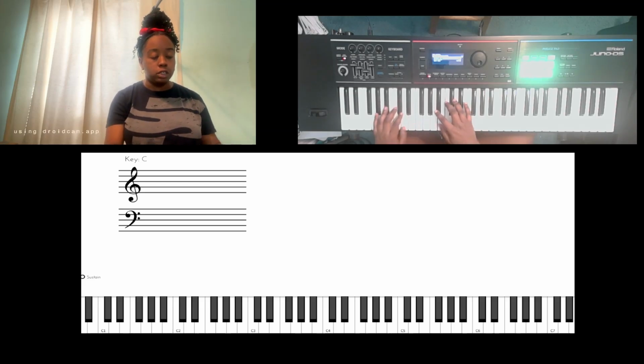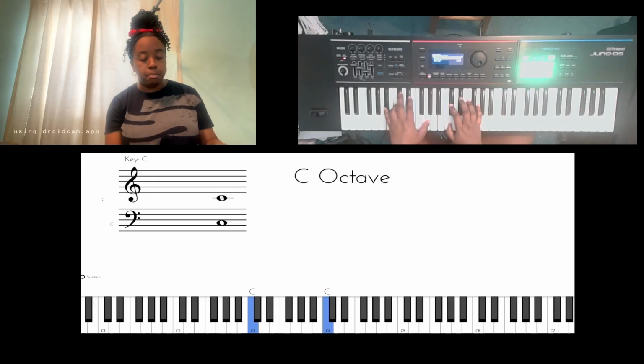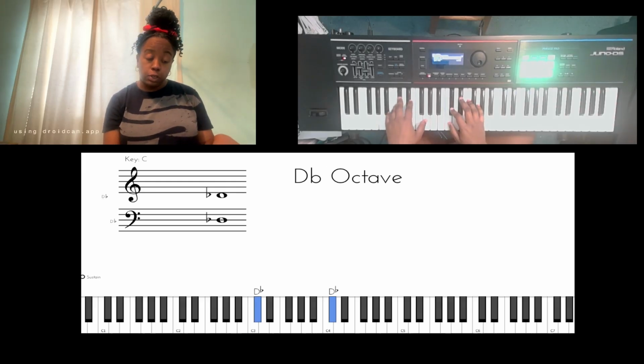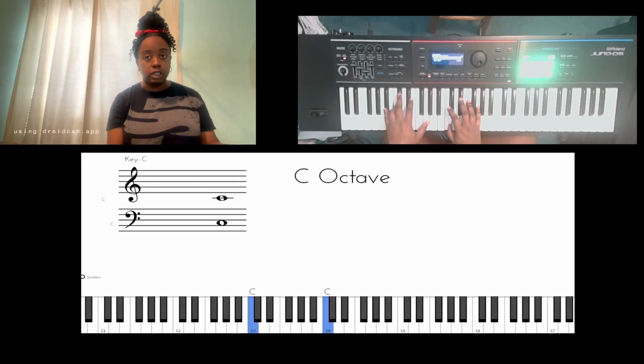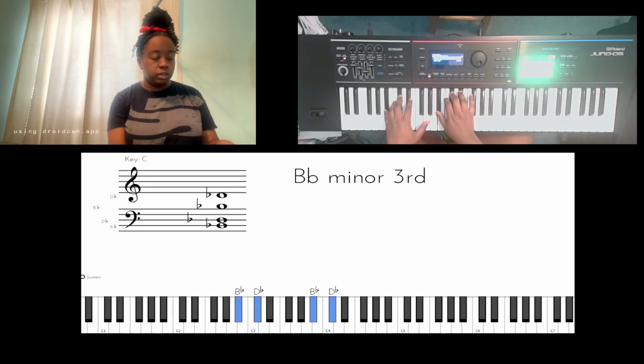But moving on, so B flat, C, D flat was our first change. E flat stays the same. Perfect fourth, major third, minor third, major second, which stays the same. And then back to the 1.